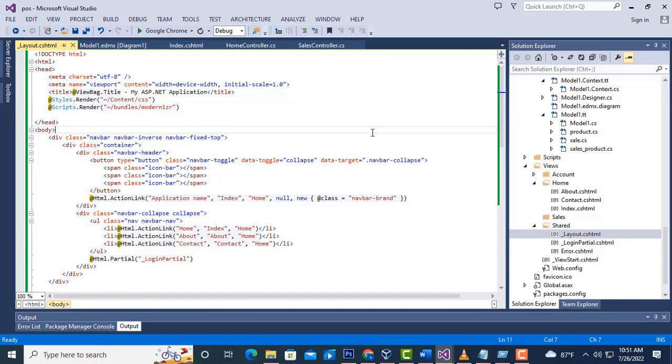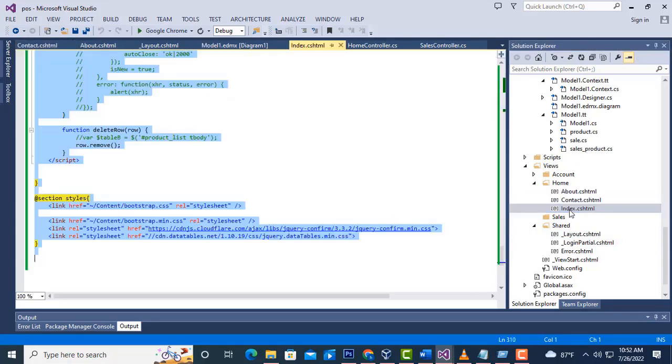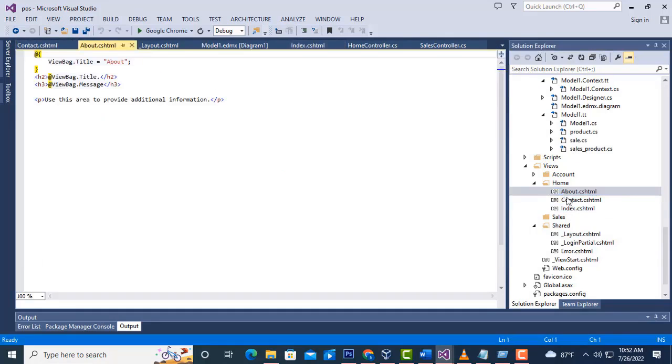You have to understand this first: what is the layout and what are the pages. These are the pages, this is the layout. The layout is one file, and these are the content files. The content is different in each HTML page. This is the content file.